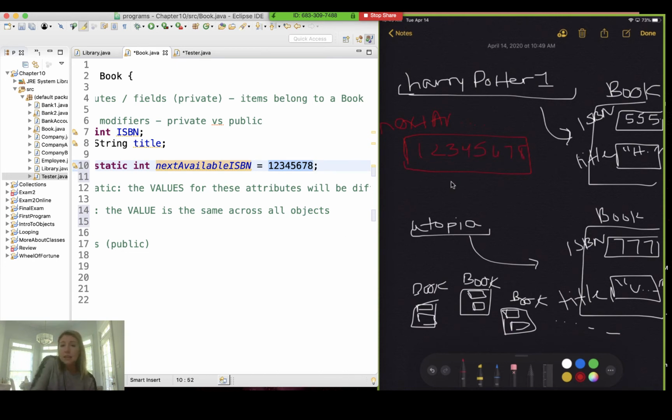Now this is not created inside of here. So it does not belong to the object. If you see me drawing this in red in here, this would show that every time I create a new book, I create a new space to store this int next available ISBN number. That is not the case. So I'm going to remove that from here. It is stored a total of 1 time. It's stored 1 time and 1 time only. And so if somebody updates it, they're updating this one space.